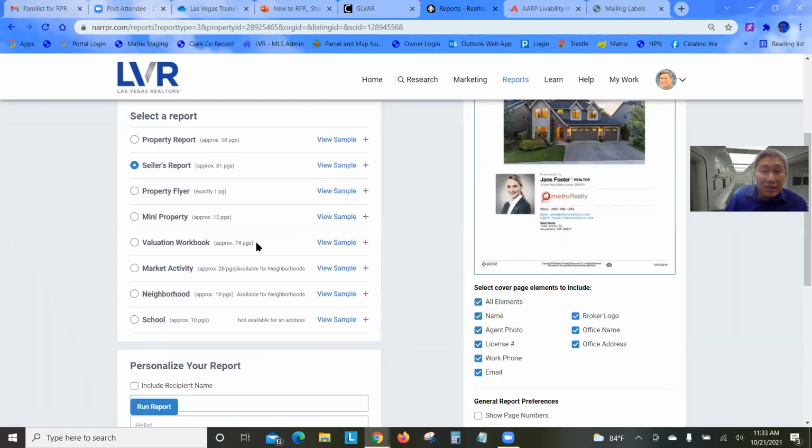Okay, you can generate a seller report, it's up to you, or you can generate a valuation workbook. So you can do either one of these two, guys. But the problem is, look at the number of pages, 81 pages. So if you are planning on printing this out, it's best if you familiarize with the reports. This way, first, all the owner wants to know is how much the property value is. They don't want to read a book.